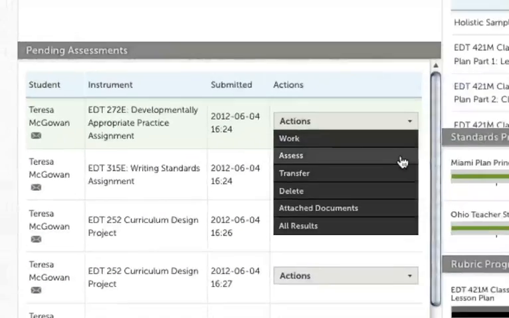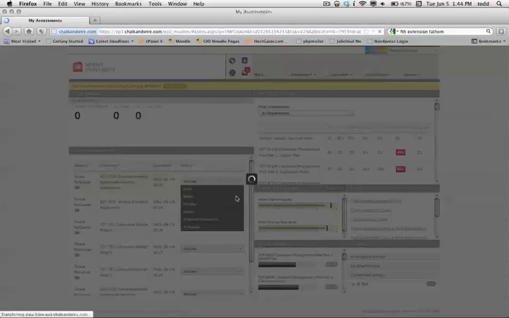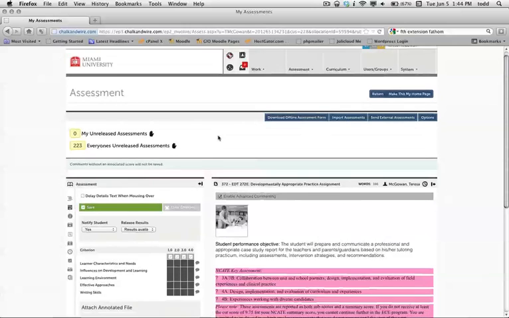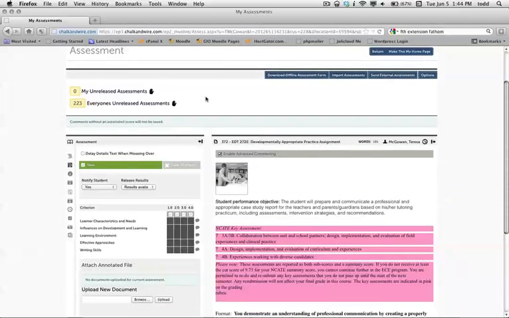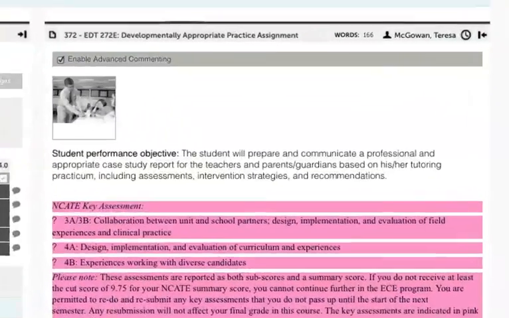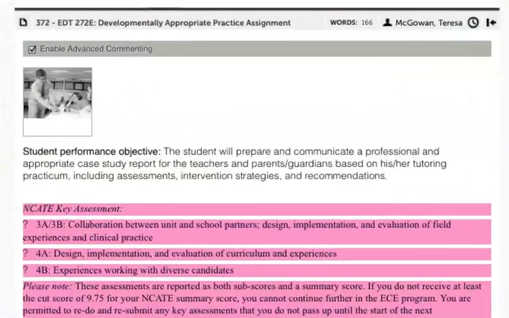But you can go in here and immediately begin assessing your students by coming over here and clicking Assess. And when you do that, what you will see here is the student work. Their name will be over here. So the student work is on the right-hand side? This is the stuff that they typed in? This is what they typed in or copied and pasted in, or sometimes they'll just upload an artifact.